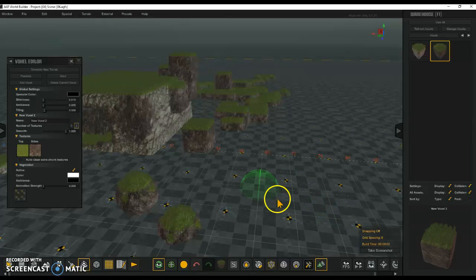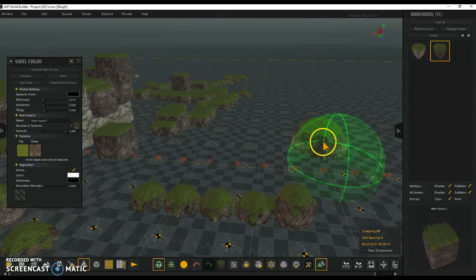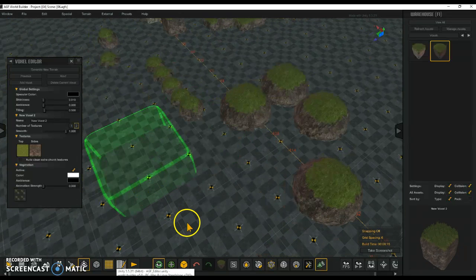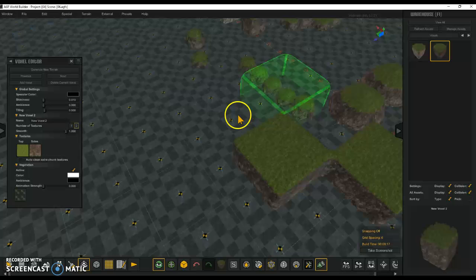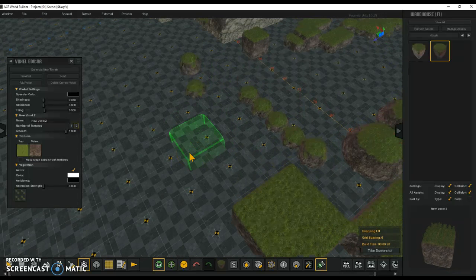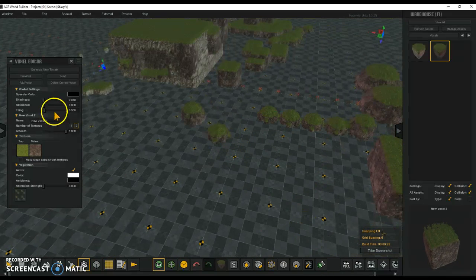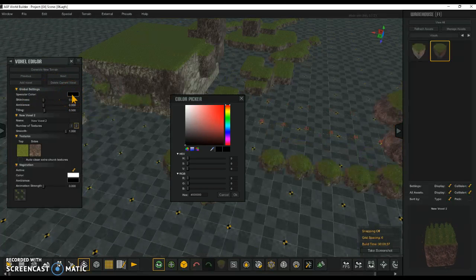If you want to snap voxels to the grid, you can turn this on. That way you can pretty much make voxels next to each other. And the grid will, of course, change depending on the size of your voxel brush size. So over here, there's the next and previous button. Add and delete. You can change.